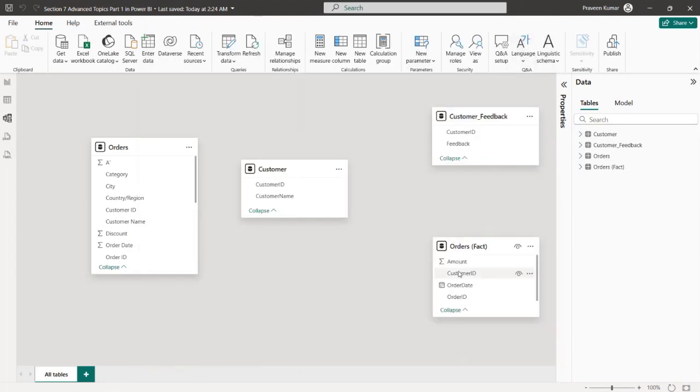So many to many relationship will act like this. I'm not going to tell how to create the many to many relationship. You have to try this and let me know if you get any issue. So there are four types of cardinalities available.